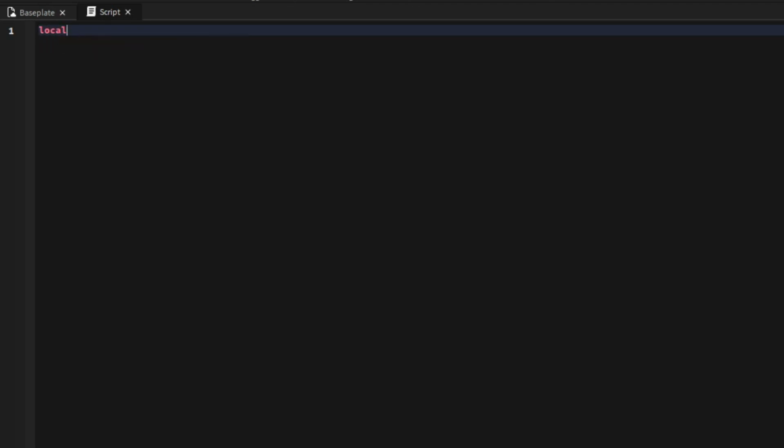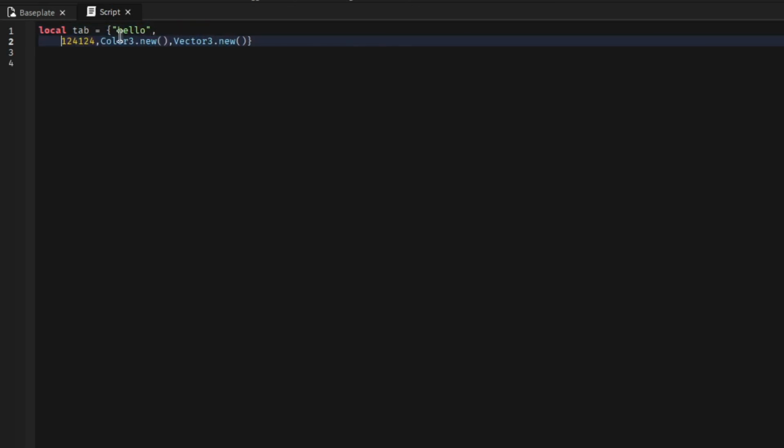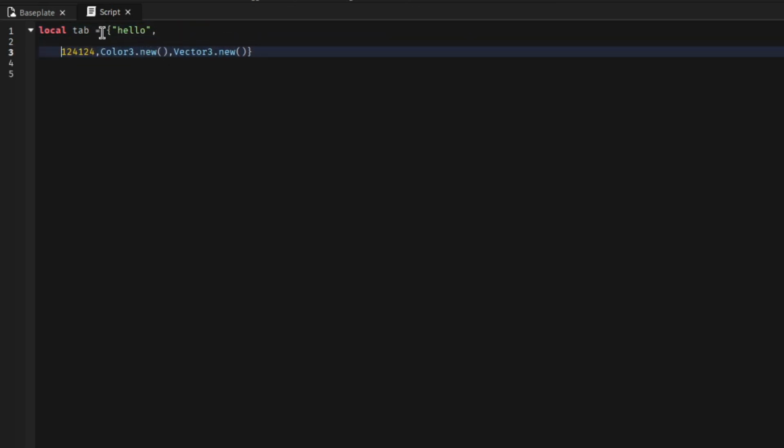First, create a variable, call it whatever. I'll call mine tab. And then you indicate that something is a table by using curly brackets, like that. Now, tables can contain an infinite number of elements, and then you separate each element by a comma. You can put strings, you can put numbers, color values, vectors, doesn't matter. And I'm going to split this up here to show it off a little bit better.